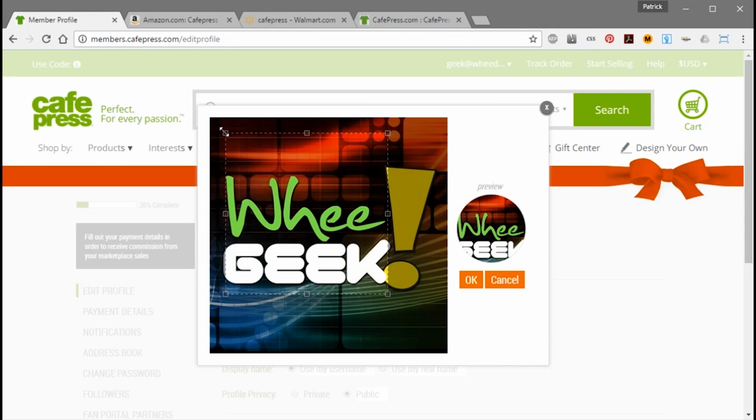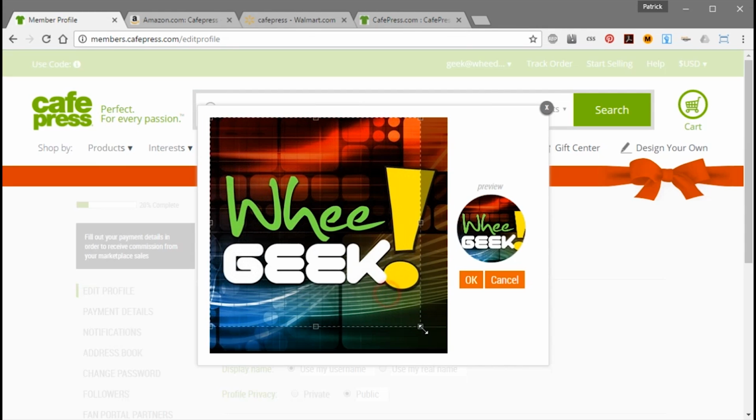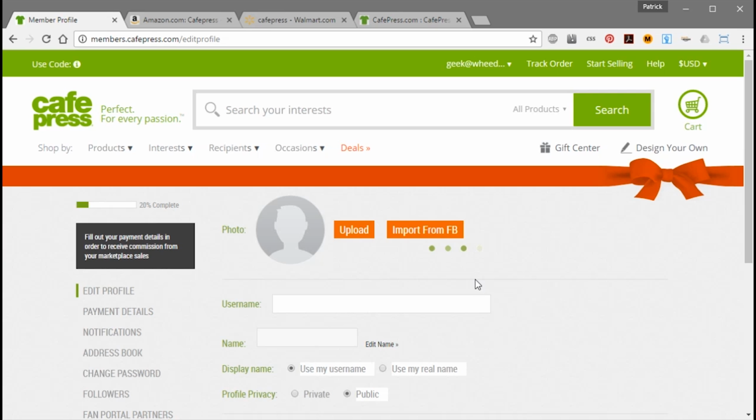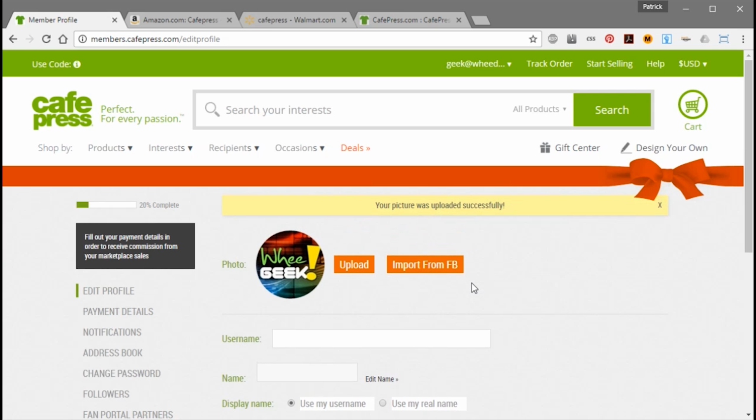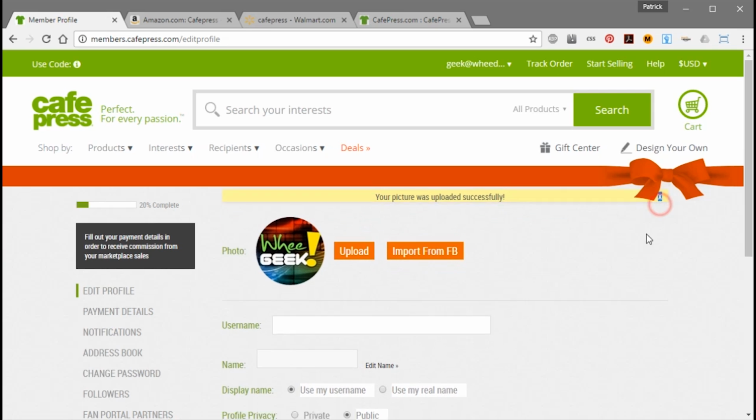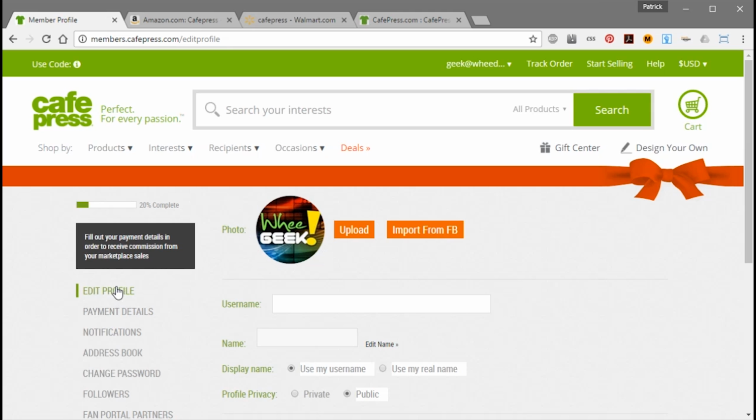And then change the cropping box to fill up the whole thing in my case, or you can crop a photograph of yourself or your logo or whatever you want to use. And then click OK. Your picture was uploaded successfully, and there's my new logo. Now if I refresh this page, my profile is now 40% complete just by uploading the simple photo.